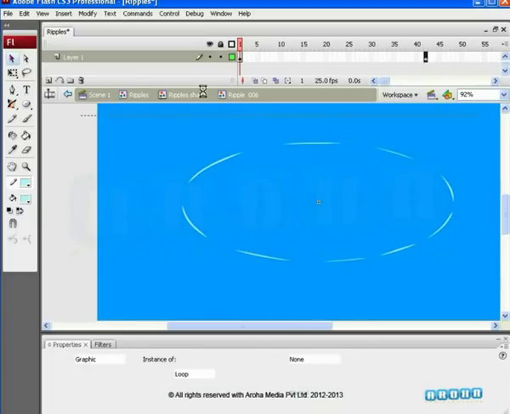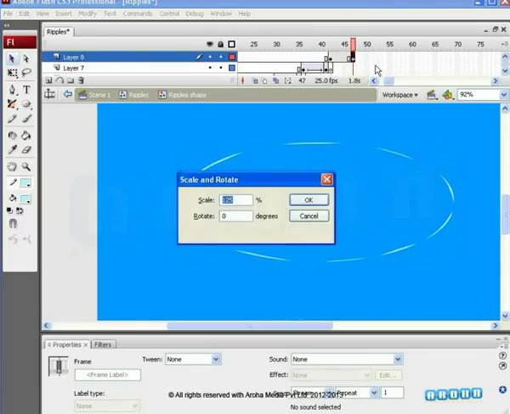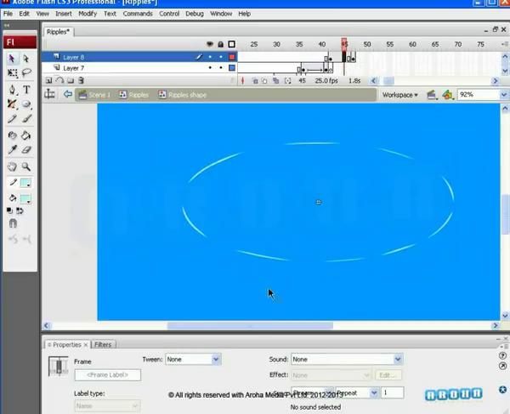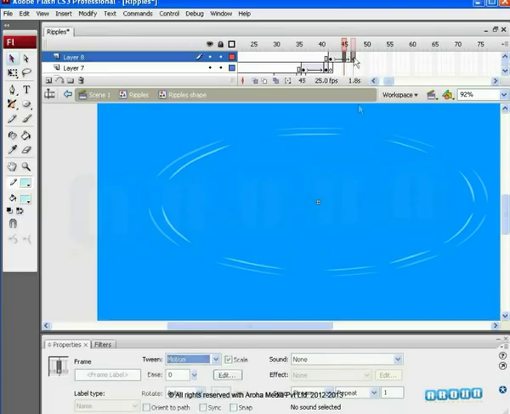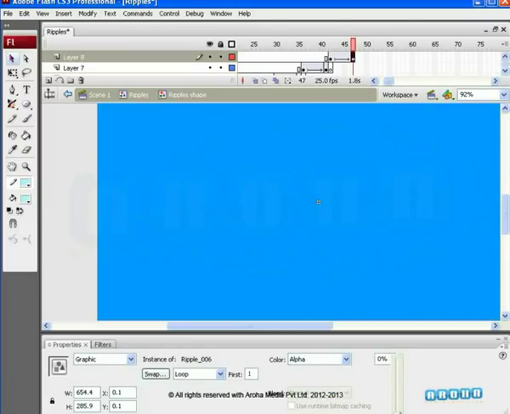Now, we again come out of the symbol and add a keyframe as seen in the video. Then, scale it up to 125% and add motion tween to it. Here, we select the alpha option in the last key and set its alpha to 0.